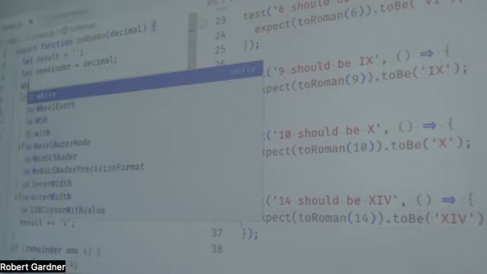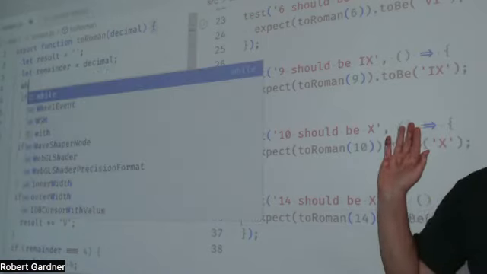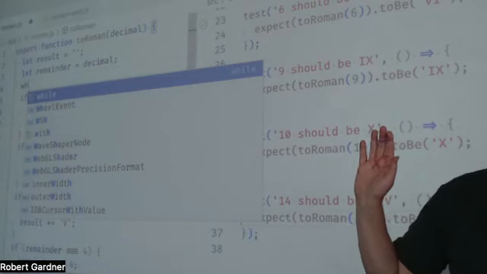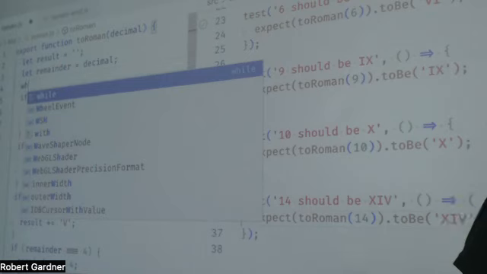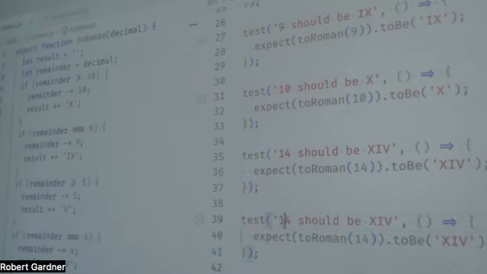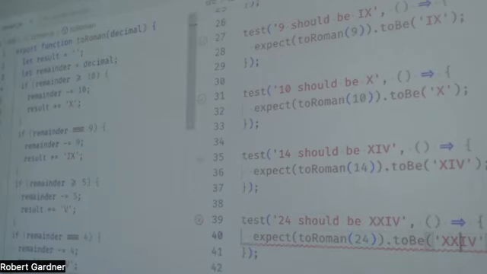So while, okay, let's, whoa, I just violated one of the rules. Shame on me. Okay, let's test it for 24. This is going above and beyond what I had in mind, but that's cool. 24 should be XXIV. Okay, make sure I don't break a rule. And then we think that the way to fix this, now I have to do the easiest.